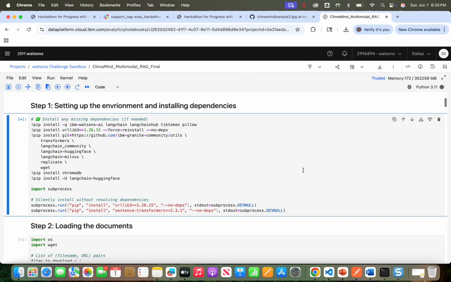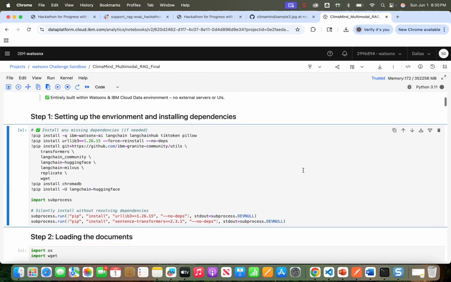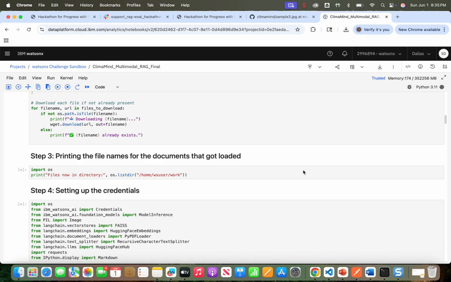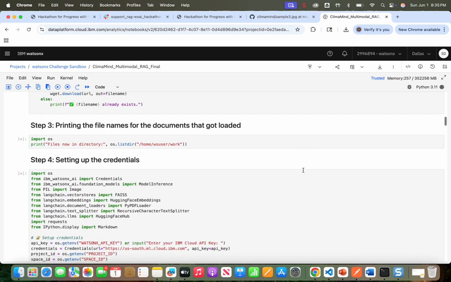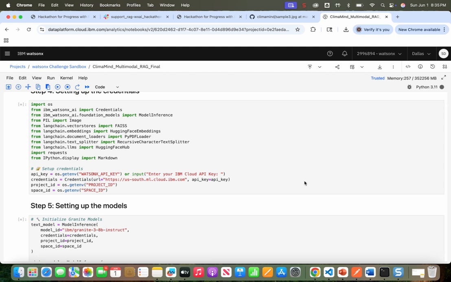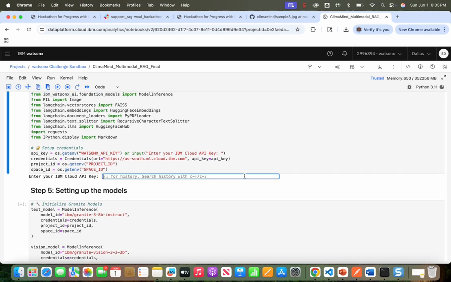So first we're setting up the environment, installing all the dependencies, and then loading the documents. And then we're printing the file names for the documents that got loaded. And then we're setting up the credentials for the APIs. And then we're setting up the models for the text model and also the vision model. So you'll see in a minute here. And then here we will enter our API key.